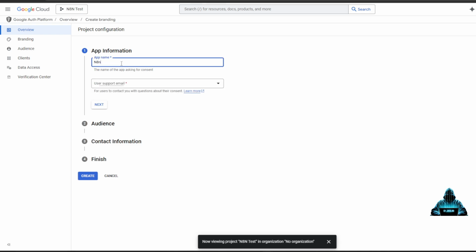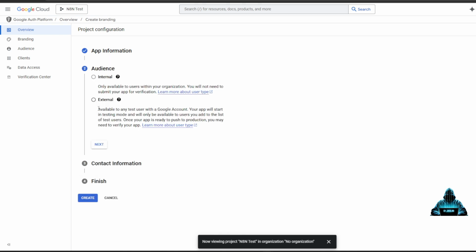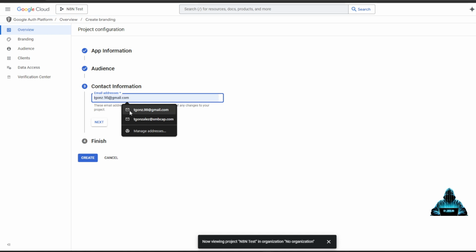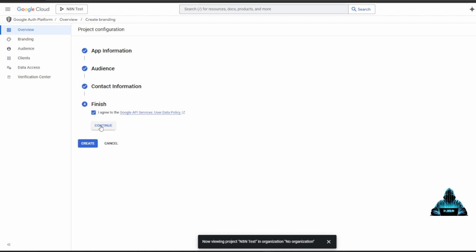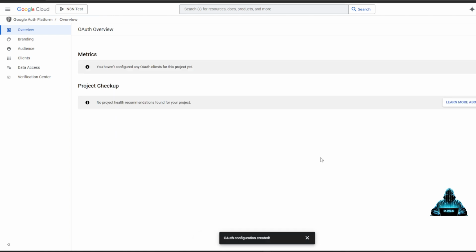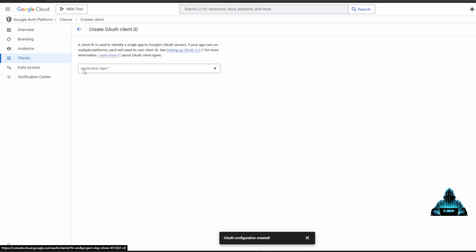App name, you can name this whatever you want, and put your support email in there. Here it'll ask you if it's internal or external. Click external, and this says available only to a test user with a Google account. That is correct. Contact, you put another email in here, and finish and continue. Create. Once you're on here, go to your clients, and you will need to create OAuth client ID.